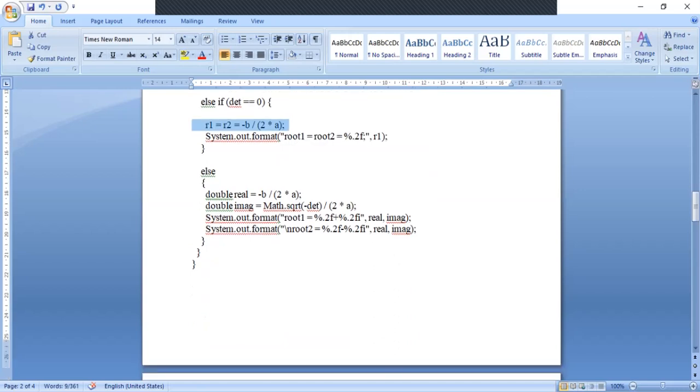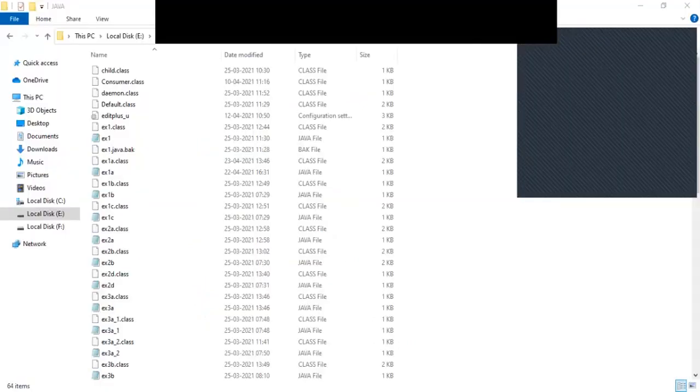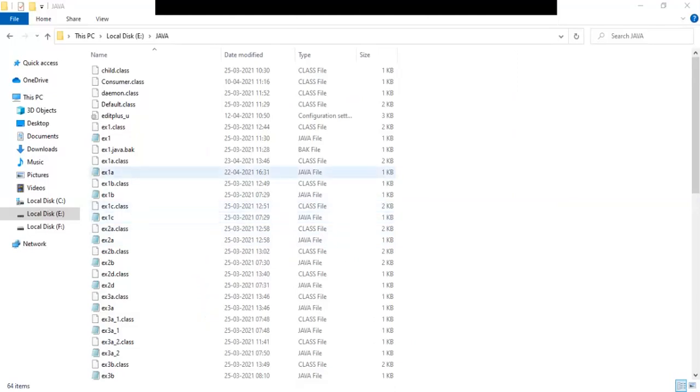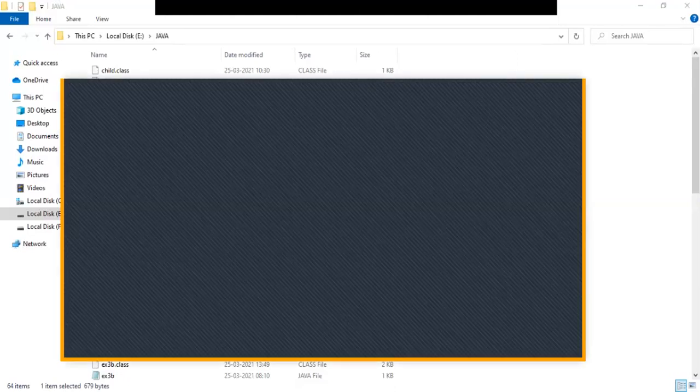So this is the simple program, and now come to the console to see how to execute this one. Before going to that, I told you in the previous one.